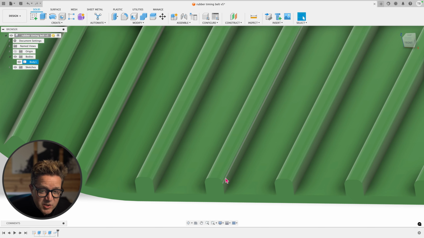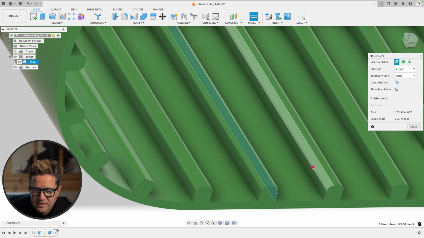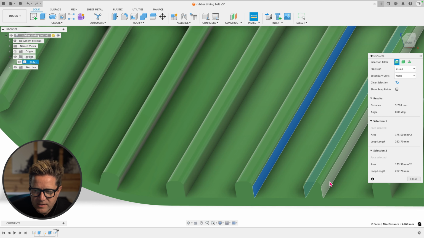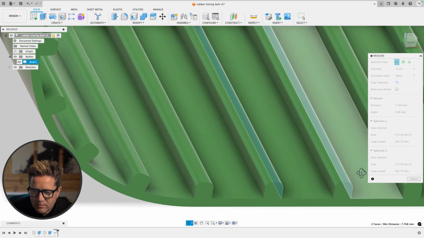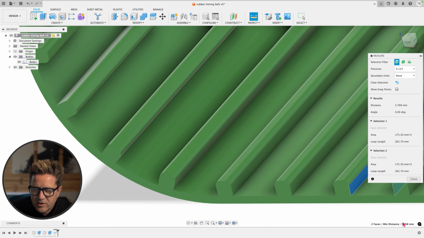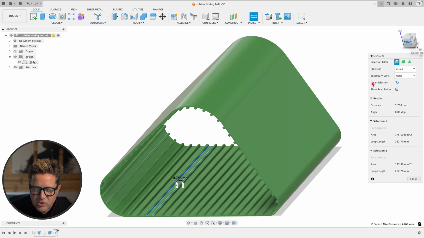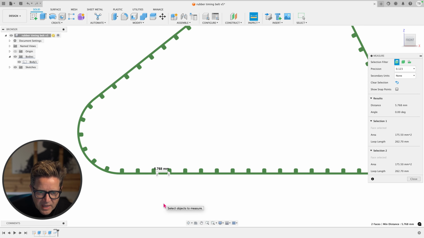And finally, just a quick sanity check. If I use inspect and I select these 2 faces, I can see that that's 5.76. If I do the same thing, if I choose another 2, same value, great. So the spacing's looking okay. A quick sanity check, visually inspecting it, looks okay.